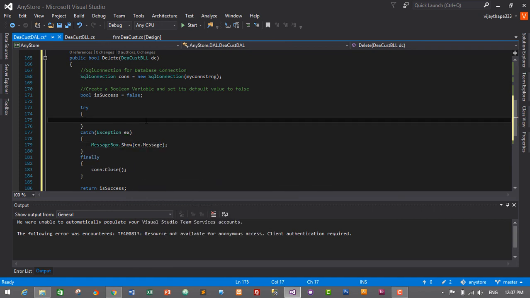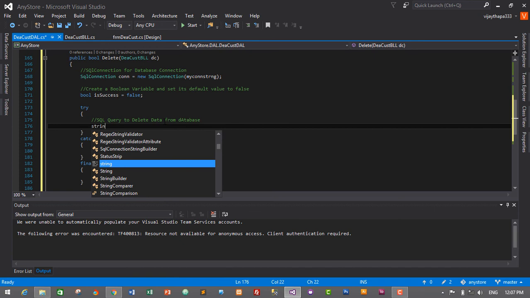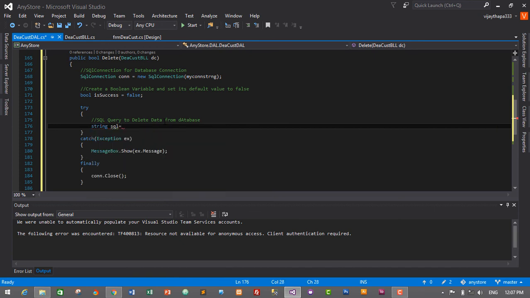Now we need to write the SQL query to delete the data from the database. So string sql is equal to delete from tbl underscore dea underscore cust, where id equals @id. Now we need to pass the value in id.